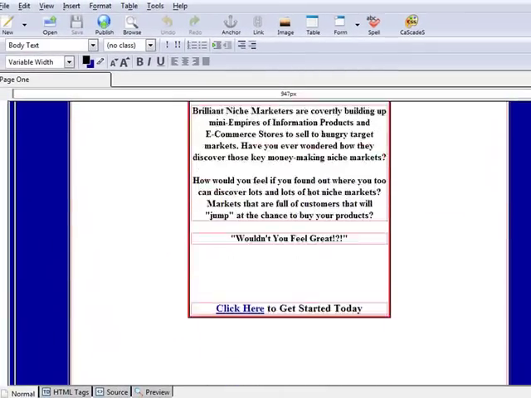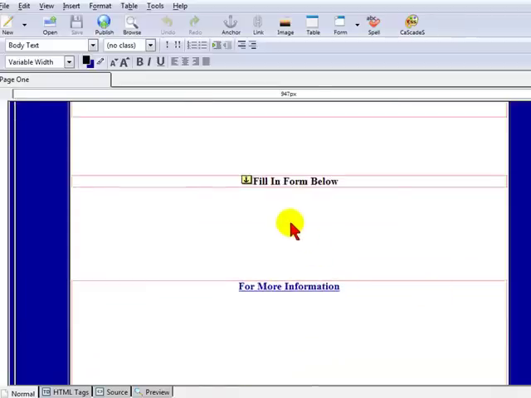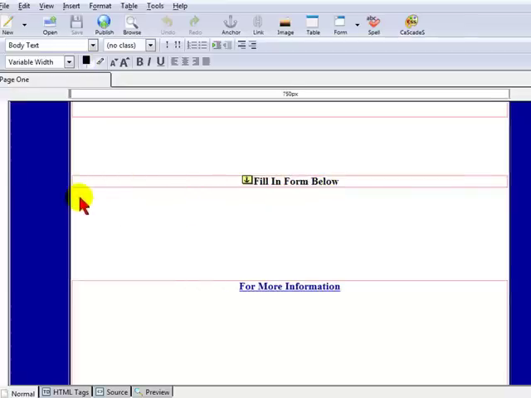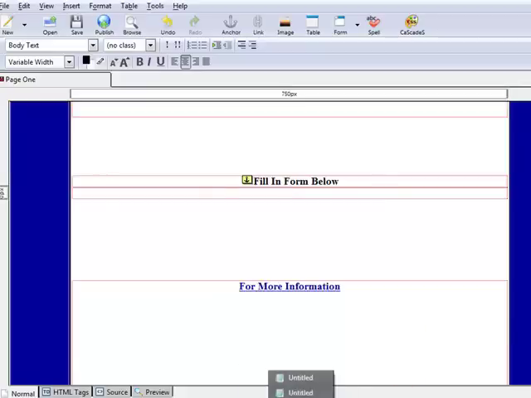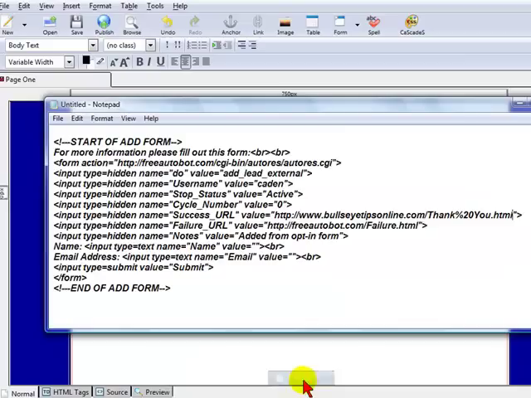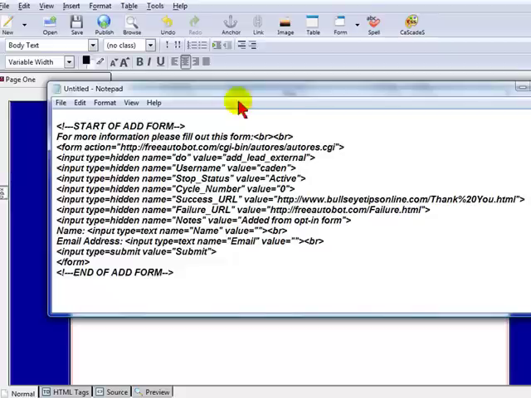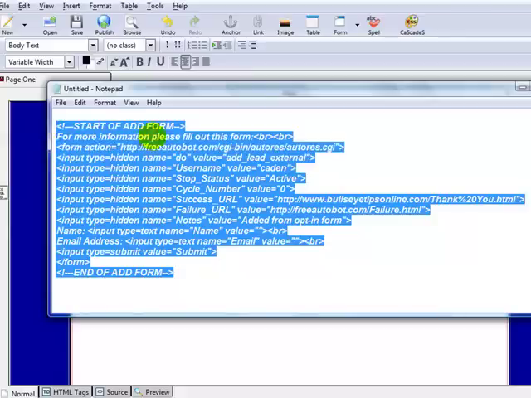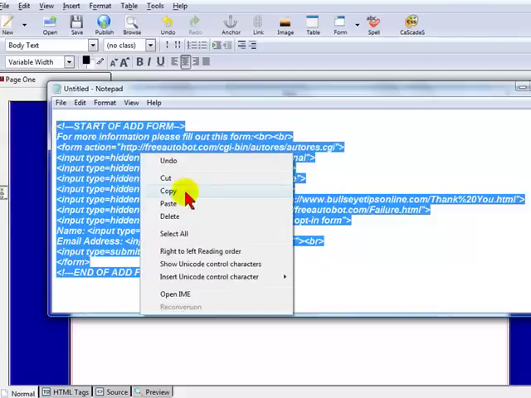Now, like I say, we're going to put this autoresponder form right here, right below where it says fill in form below. There's two ways to do this here. I want you to go ahead and come up where you want it, and we're going to left click. You see the bars here where we want to center this. Now that we have it where we would like it, let's go back to Notepad. We're going to grab the autoresponder form that we just edited, and we're going to left click. We're going to highlight everything, choose copy.